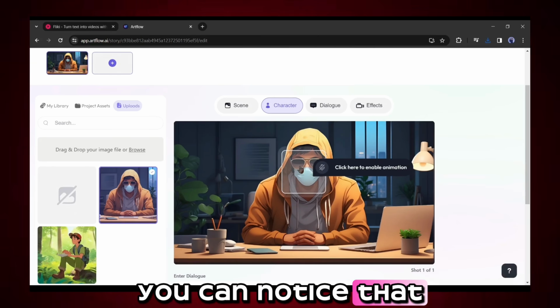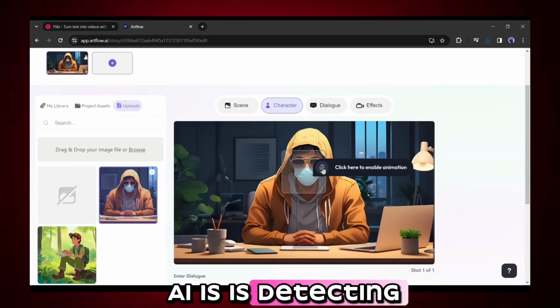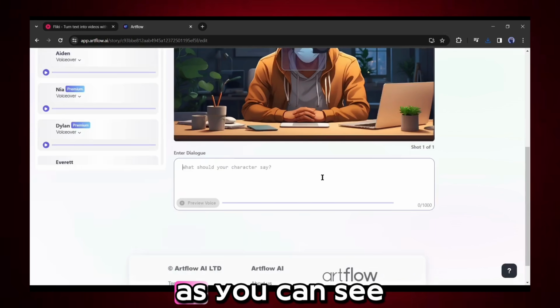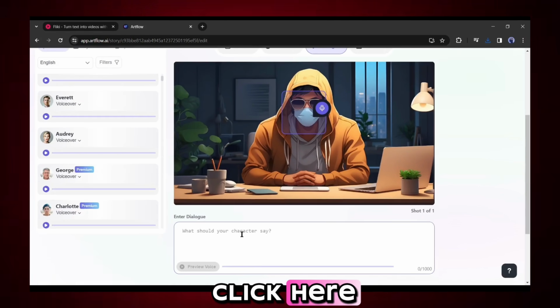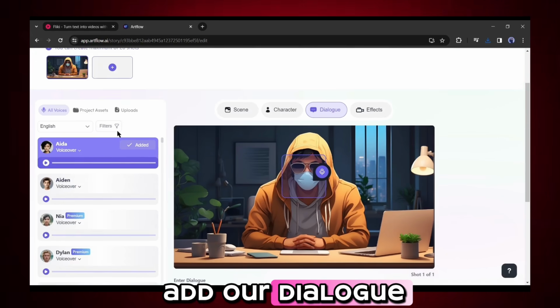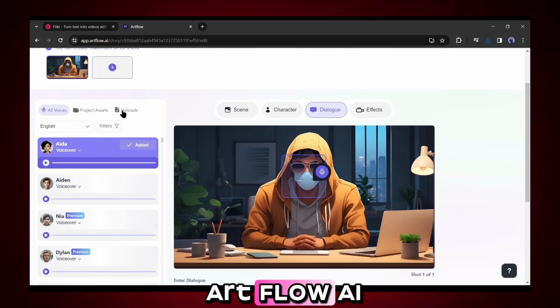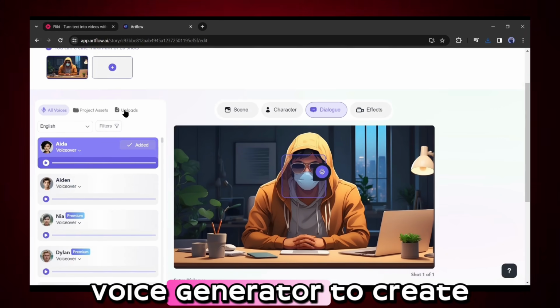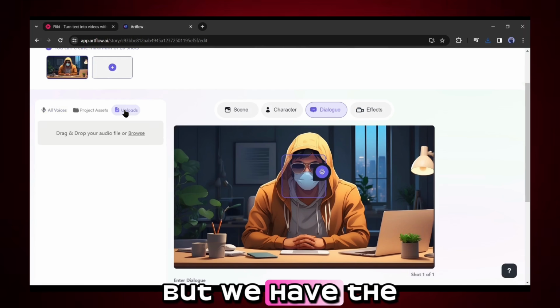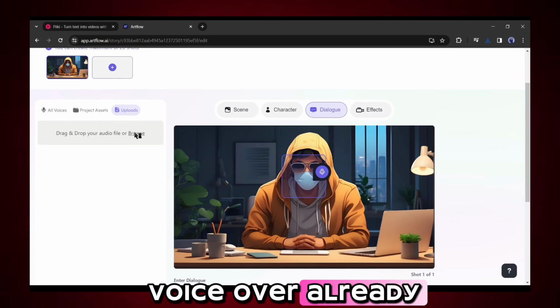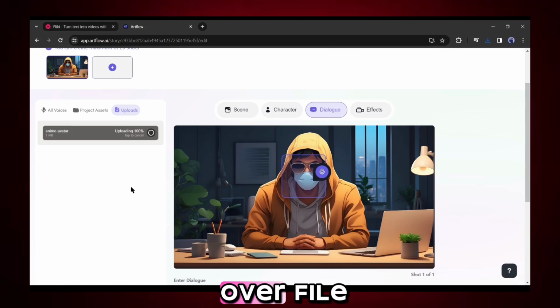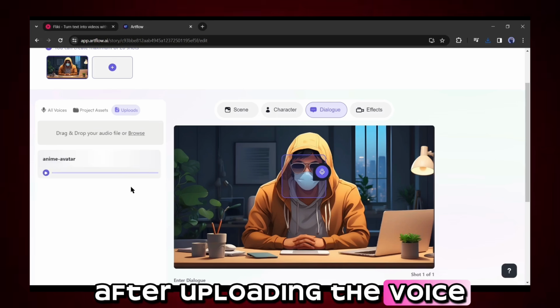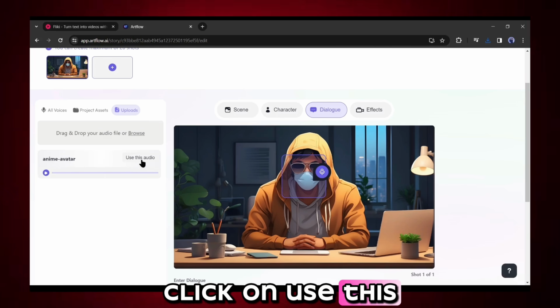You can notice that AI is detecting the face. As you can see, there is a mic icon. We have to activate it. To do this, click here. Now we have to add our dialogue. You can use the ArtFlow AI voice generator to create dialogue, but we have the voiceover already. So click on the upload tab from here. Now upload the voiceover file. After uploading the voiceover, click on use this audio.